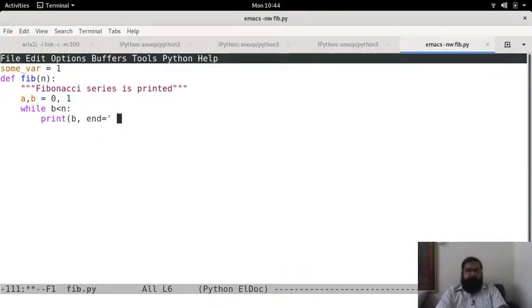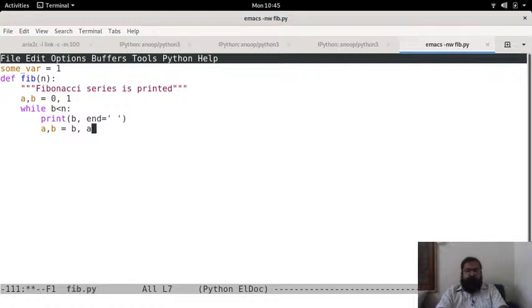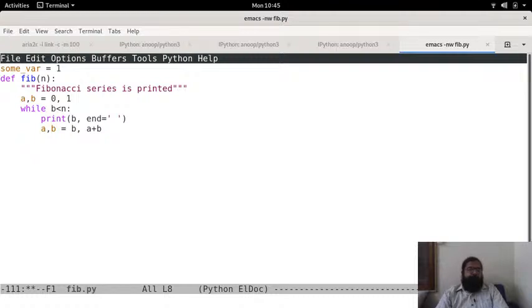So can you tell me why we pass end equal to space here? Okay, so we have a file which contains the following things: some var is equal to 1, and then we have a function called fib of n which prints the Fibonacci series.